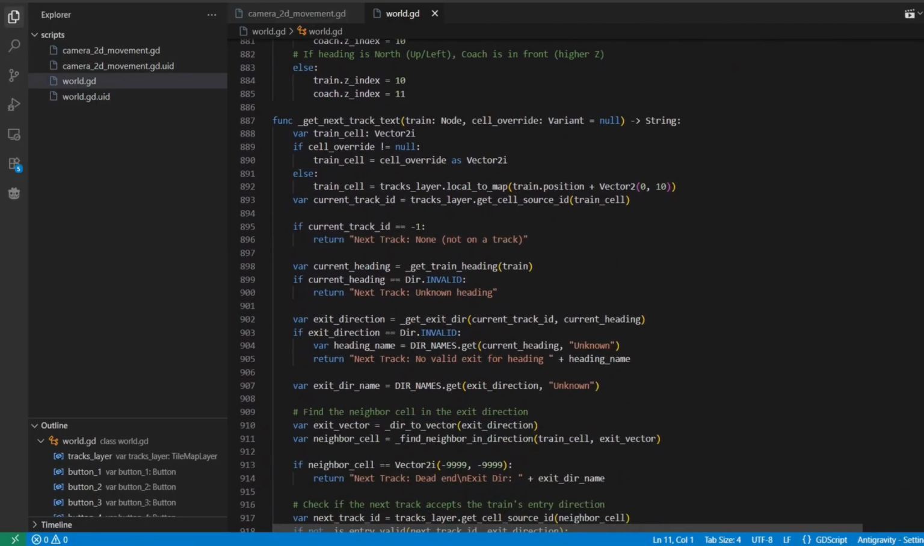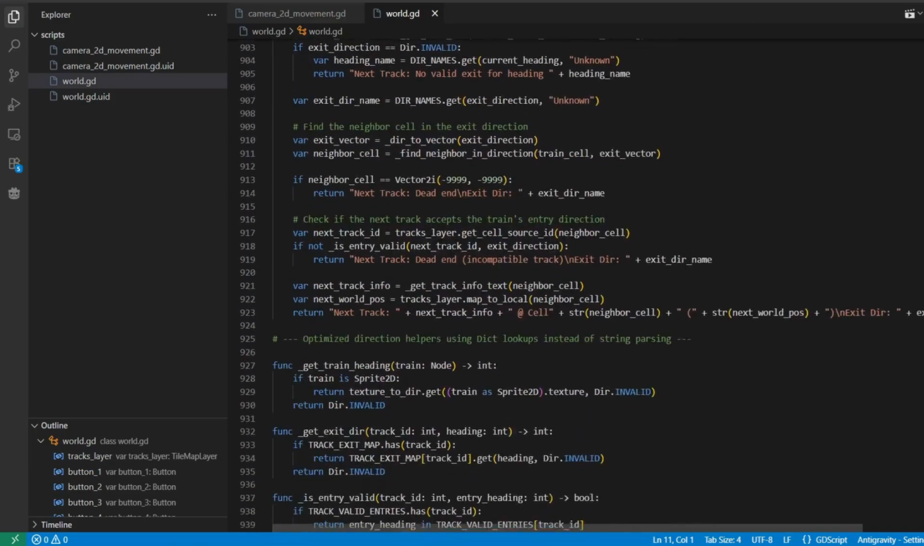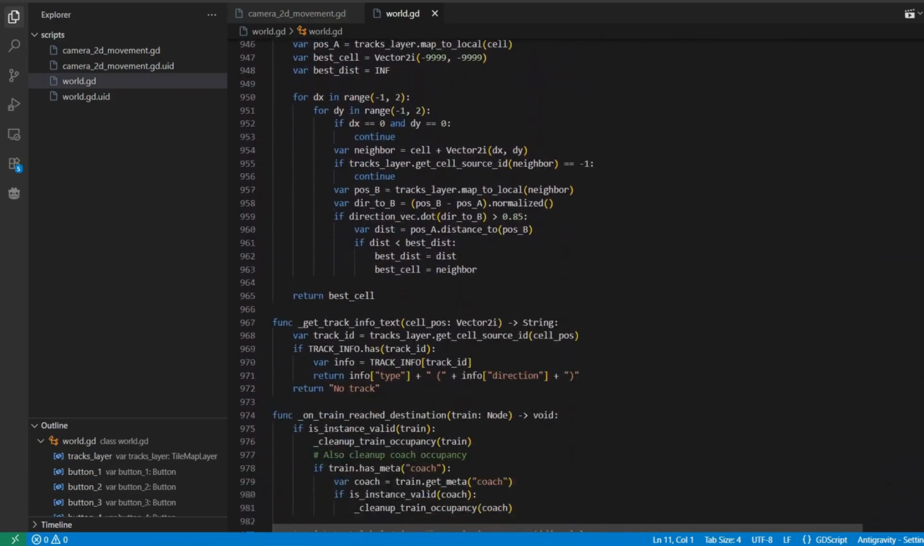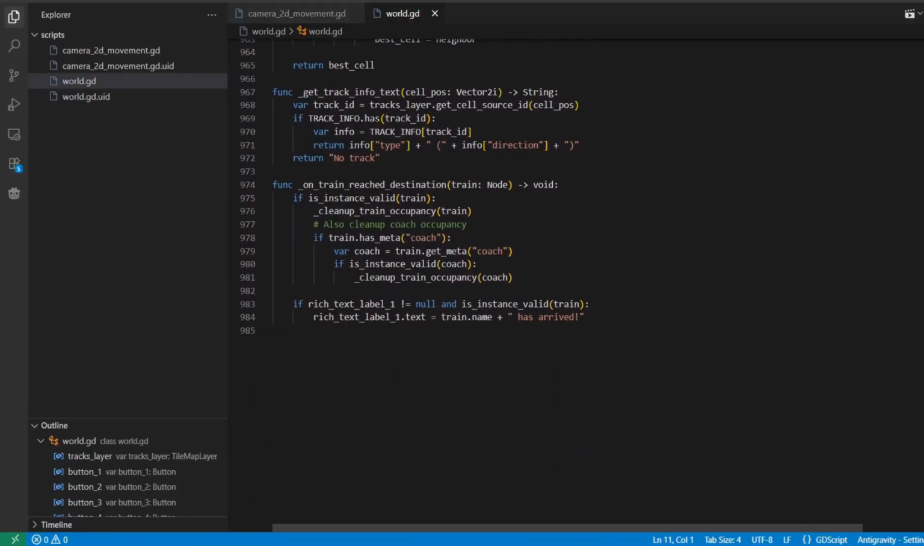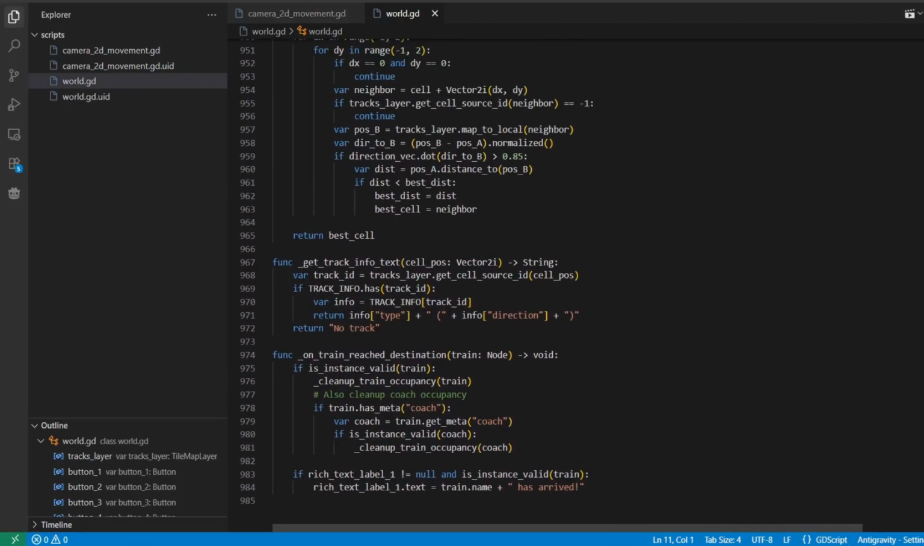Now the rest of the code at the bottom is mostly for debugging. I've hidden those text boxes, which I use for debugging in the demo because they're quite messy. Anyway, yeah, we've now reached the end of the code.